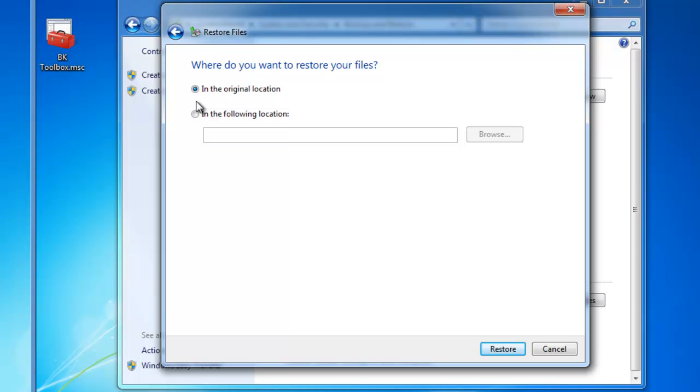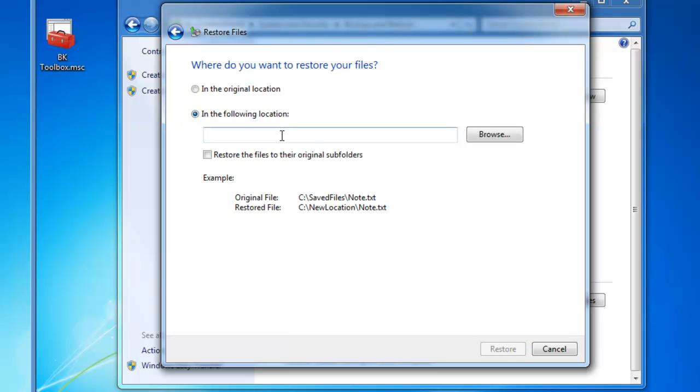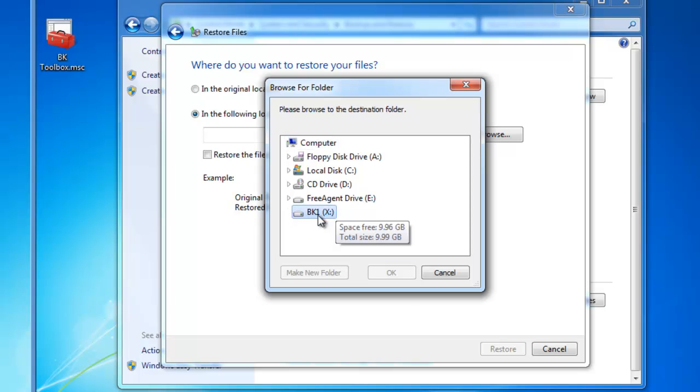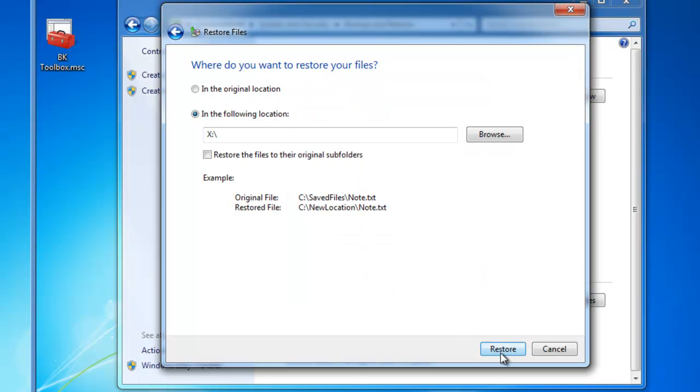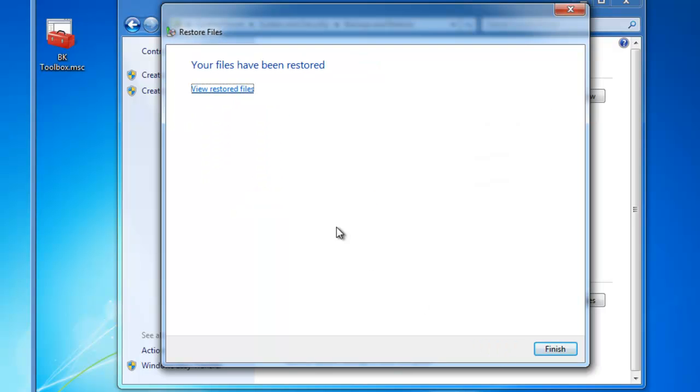I can either restore to the original location, which overwrites the file if it's present there, or I can restore in the following location and put this in an alternate location, which is what I like to do, so I don't overwrite the original data. I can restore a changed file and then compare the two. So I'm going to browse, and I want to restore this on the X drive. And we'll click on OK, and then we'll click on the Restore button.